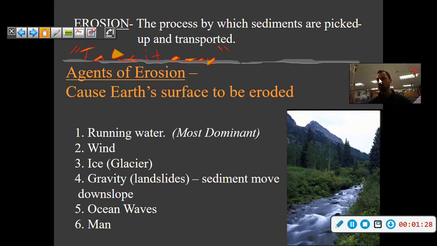Erosion is a process by which sediments are picked up and transported to another place. And to use one of my favorite songs by the Red Hot Chili Peppers, take it away, take it away, take it away now. That's the way you can think of erosion. Just little things to kind of stick in your head. So weathering, break it down. Erosion, take it away, take it away, take it away now.